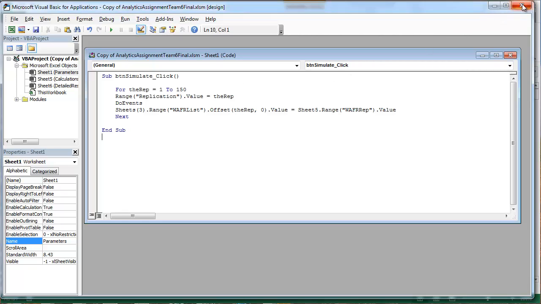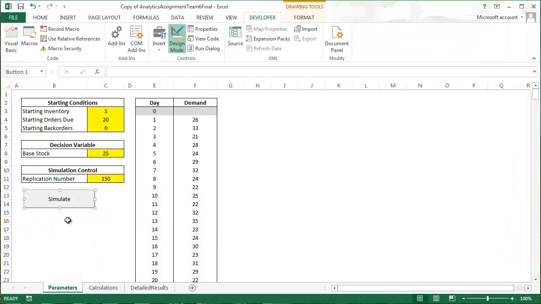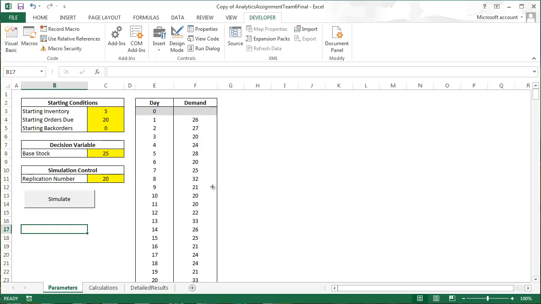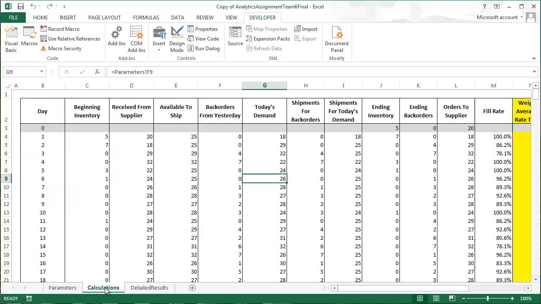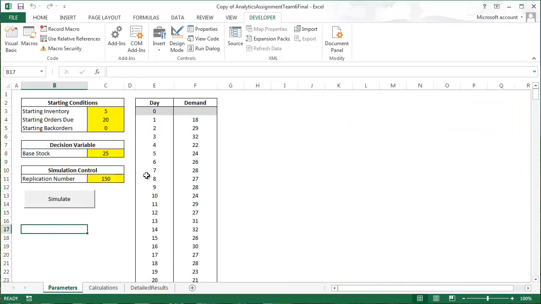So I'm going to close out of this, and we'll go to the other couple issues I wanted to talk about. If we click out of design mode and we click on simulate here, you can see how it updates the simulation control number or the replication and does the demand. I had some students not hook today's demand up to the demand that was generated on the parameters sheet.